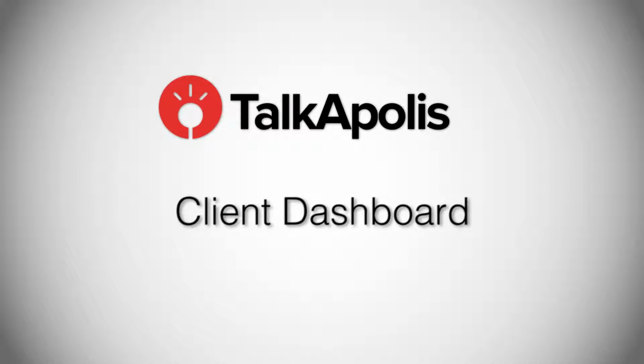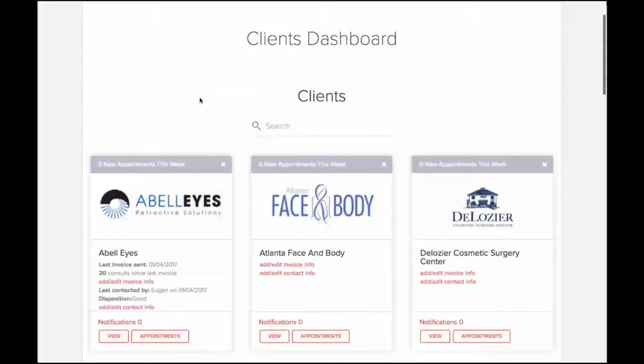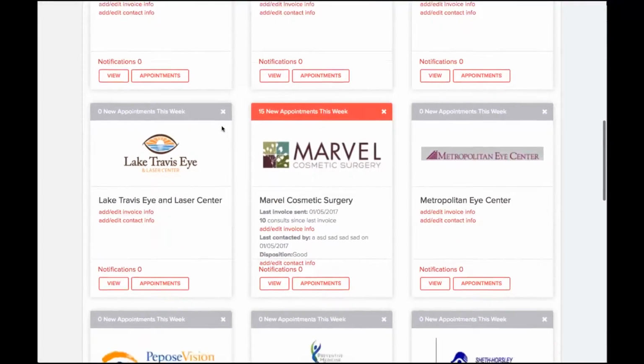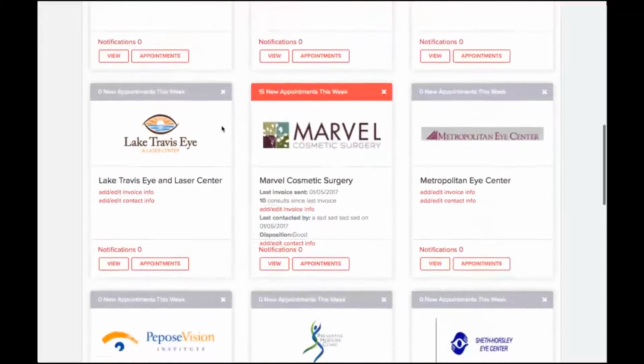This is the new TalkApolis client dashboard. It consolidates all client information, documents, ads, live pages, and comment management and other information into one place. The other main function of this includes automating various workflow processes and giving managers the ability to track performance and productivity based on information logged within the system.